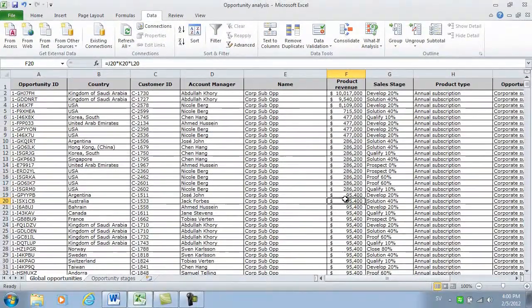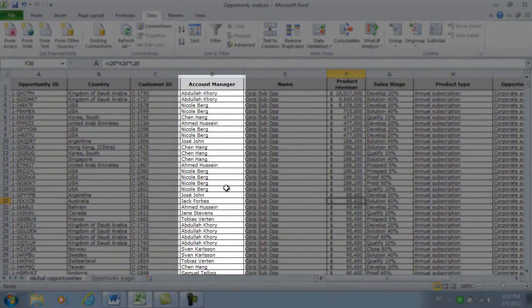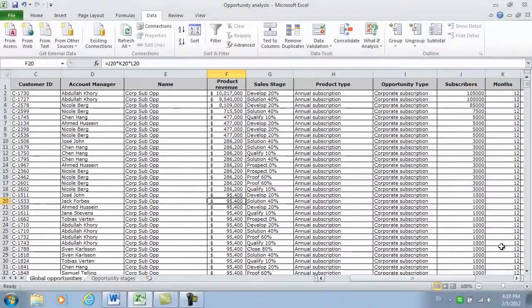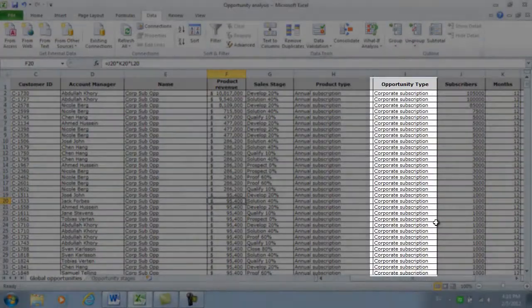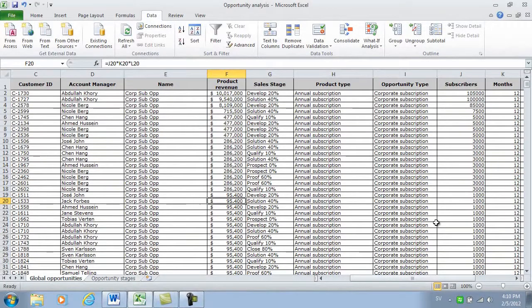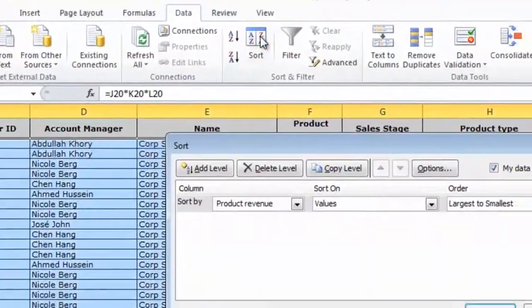Here I have a list of opportunities coming from our CRM system. Now I'd like to know how many opportunities each account manager has and what type of opportunities these are. So I want to sort on two columns. In order to do that, click the Sort dialog box.